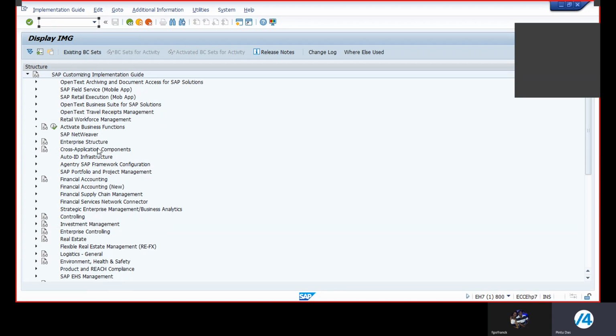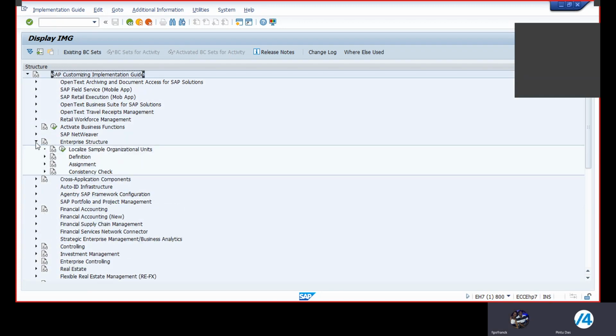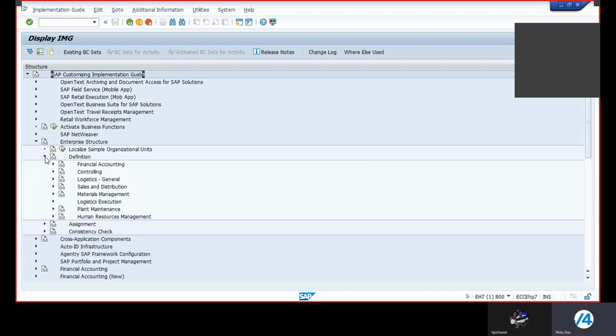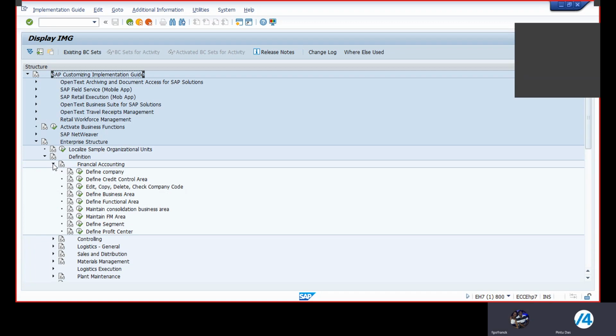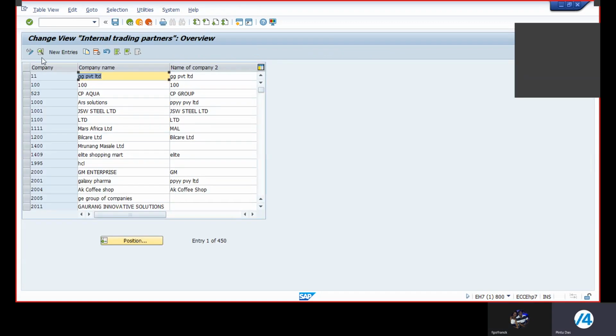Here it is, enterprise structure. I'm going to create the enterprise structure. Click on definition. This is by path, financial accounting. Now define company. Click. So here is the option.